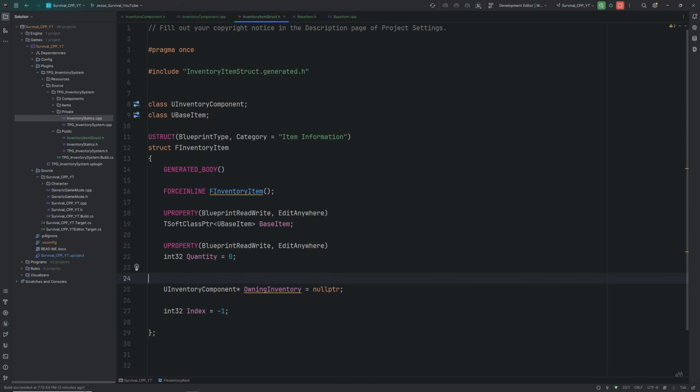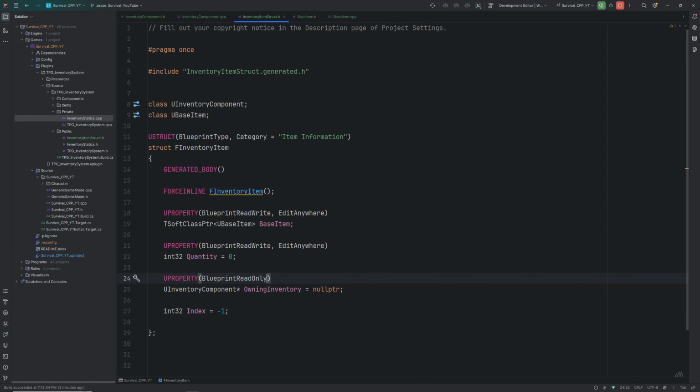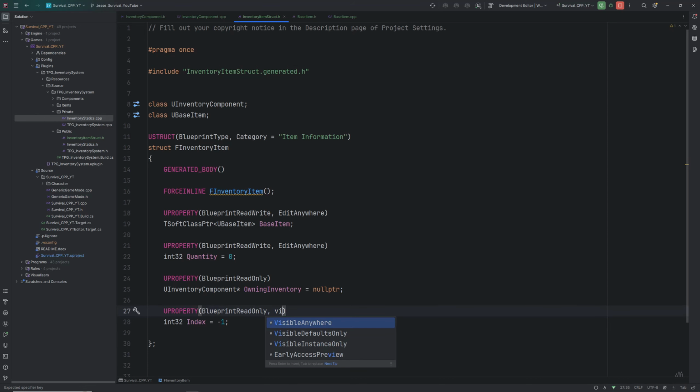And then for the owning inventory, we're just going to give this one BlueprintReadOnly, and then nothing else. We just want to be able to use this inside there. We don't want to actually set this inside the game. This is all going to be internally set inside the inventory component. And then finally for the index, UPROPERTY, BlueprintReadOnly, and VisibleAnywhere. So there we go. BlueprintReadOnly, again, we don't want to make any mistakes with this. We don't want to be able to override it into blueprints. And so there we go. We now have our struct in place.